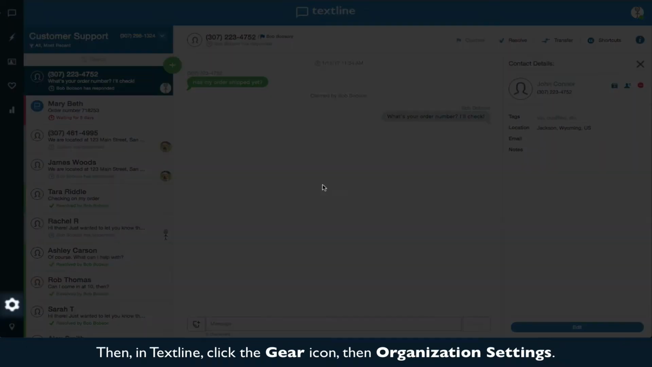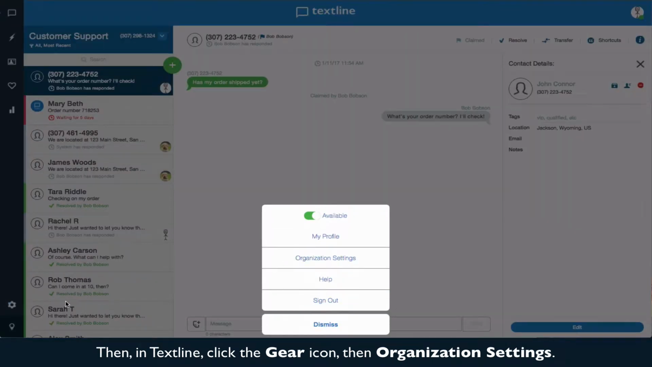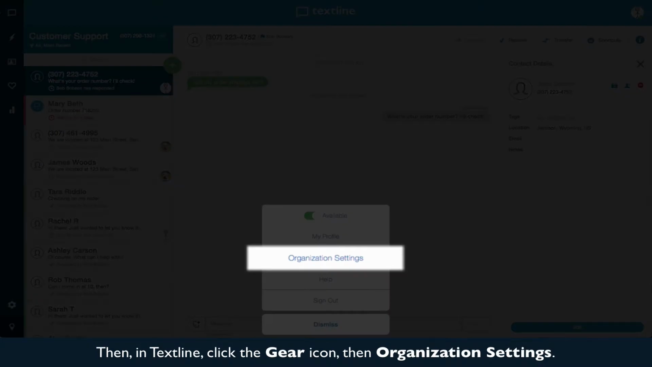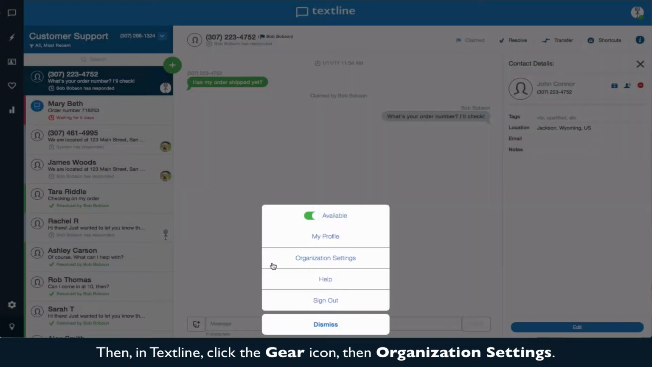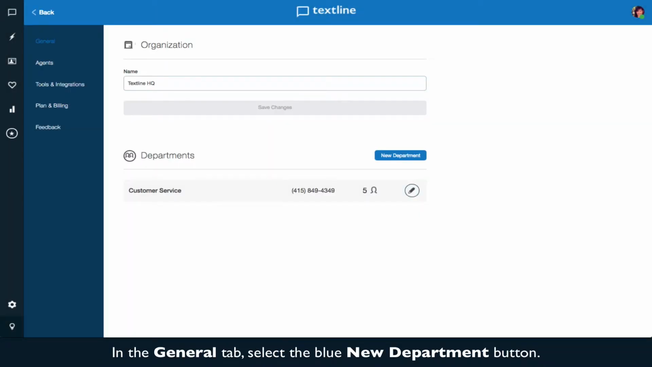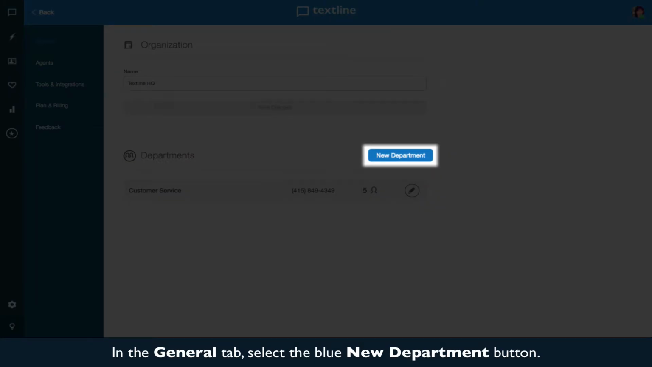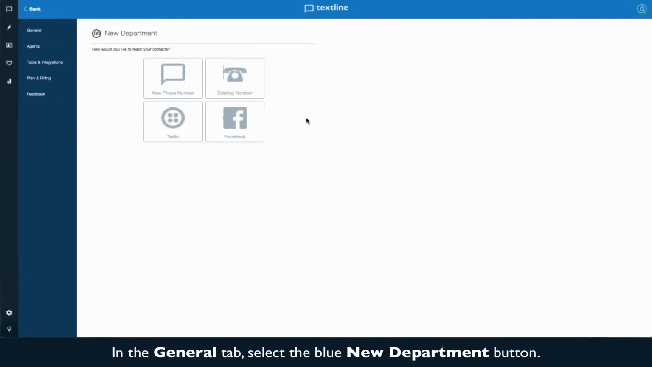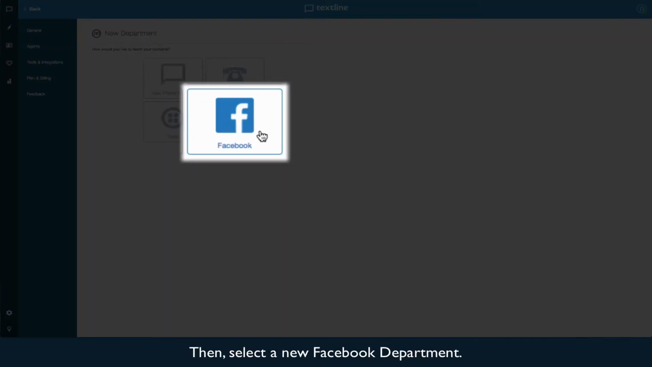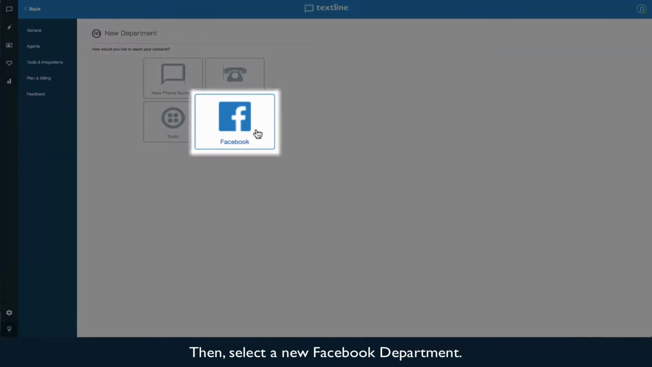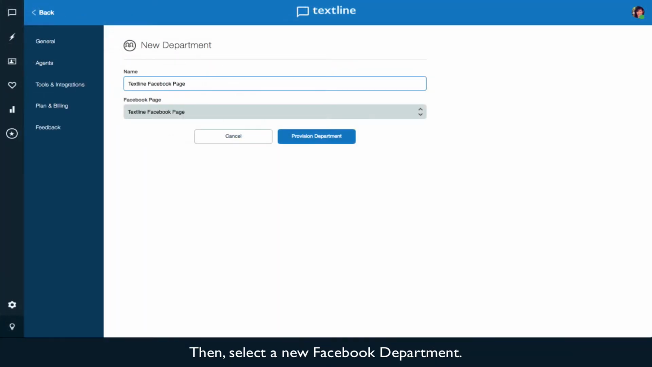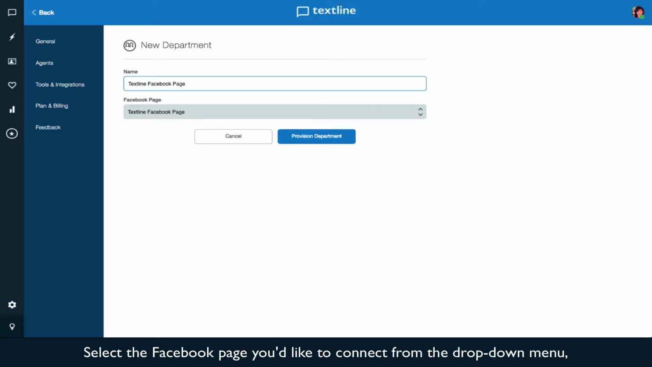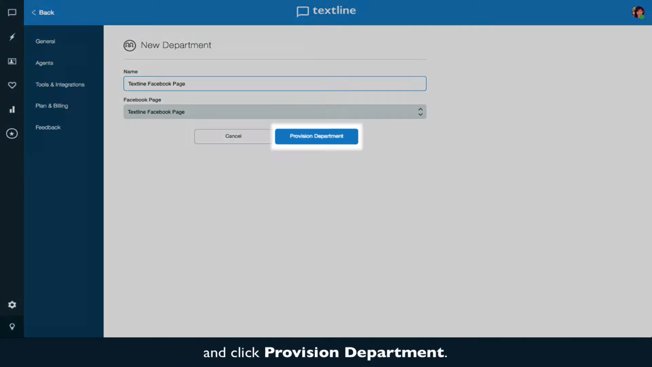Then, in Textline, click the gear icon. Then, Organization Settings. In the General tab, select the blue New Department button. Then, select New Facebook Department. Select the Facebook page you'd like to connect from the drop-down menu and click Provision Department.